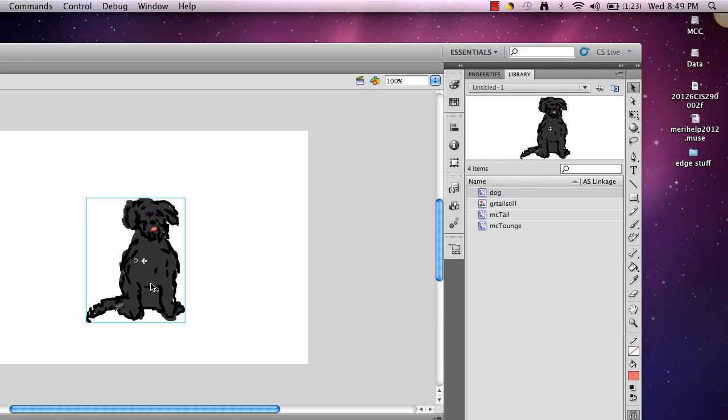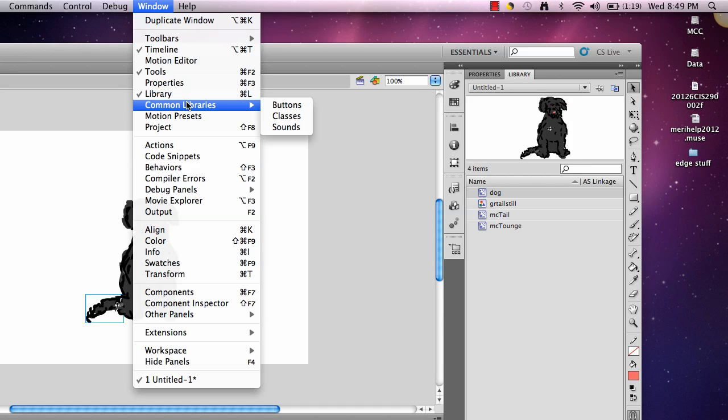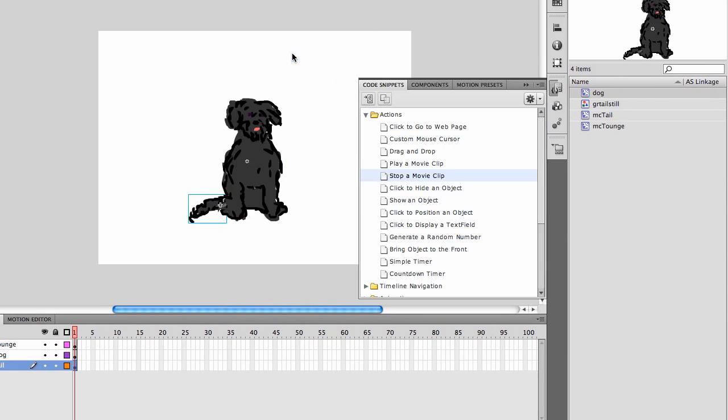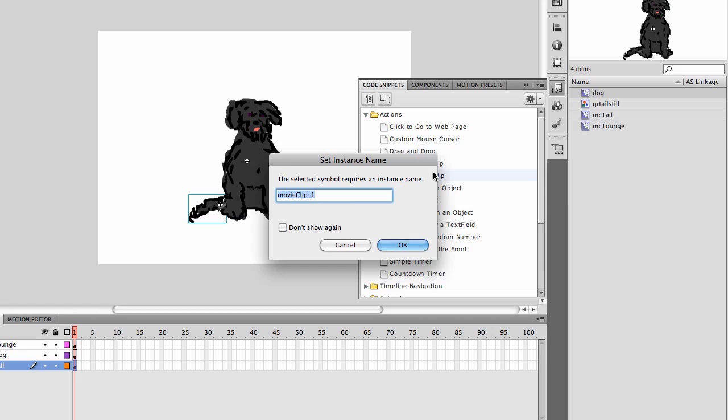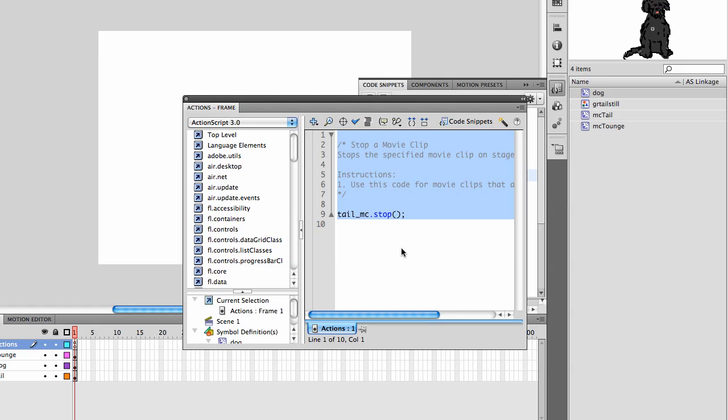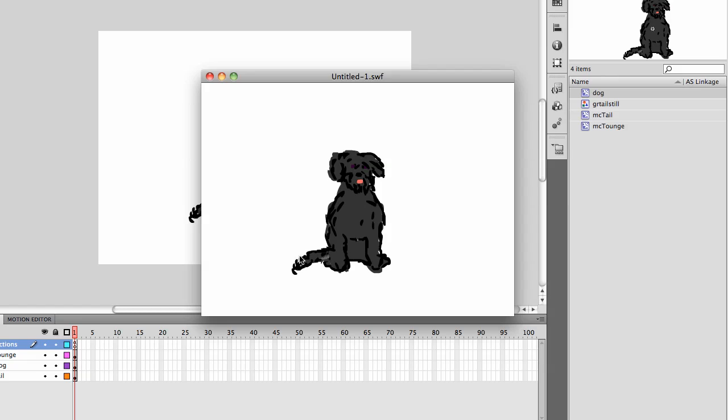So I'm going to have to double click on the dog, select the tail, and then go to window, code snippets, stop a movie clip. And I actually want to give it a better name of tail_MC. By labeling it as _MC, that tells Flash that it's a movie clip. So now when I test this, my tail should not be wagging. The movie clips are working, the tongue is still panting.